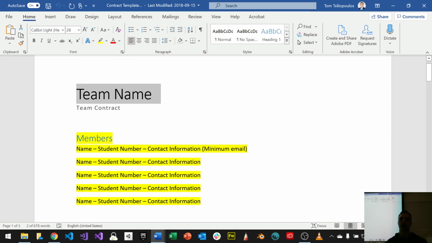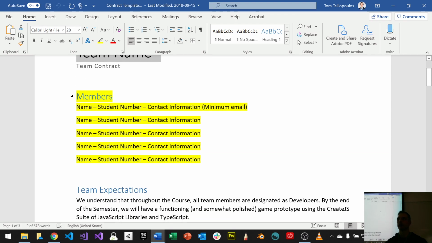Each person's contact information in terms of their real name, not some kind of weird name like Funny Girl 76, right? It's not that kind of name I'm looking for. I'm looking for your first name and last name, as well as student ID and some contact information. I recommend minimum email to communicate with each other. You're going to put that here. Anything that's highlighted like this, you need to modify, or you should approve at least.